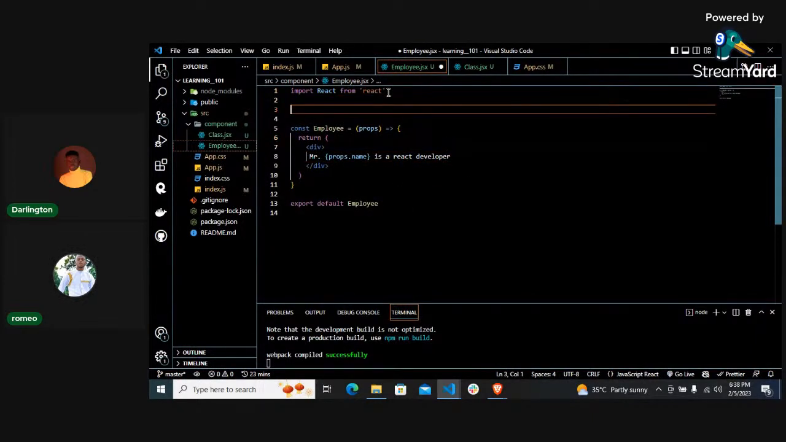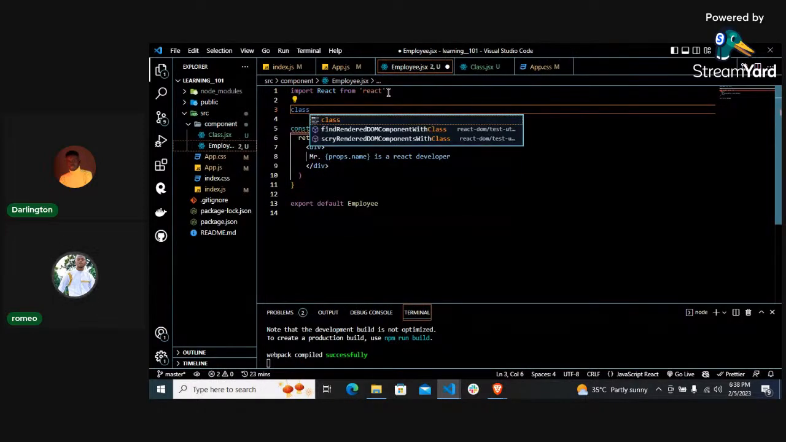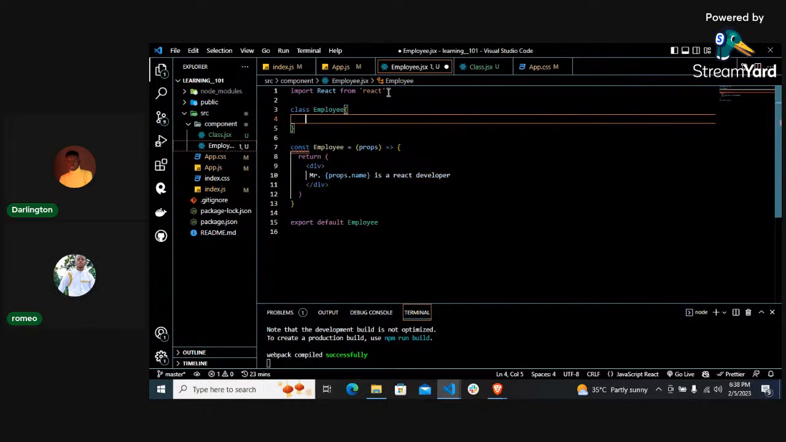Let me just do it here instead of creating another one. So I could create a class normally in JavaScript. You know, there's a class keyword in JavaScript. So I could say class employee, with the curly braces. So now this is normal vanilla JavaScript stuff.